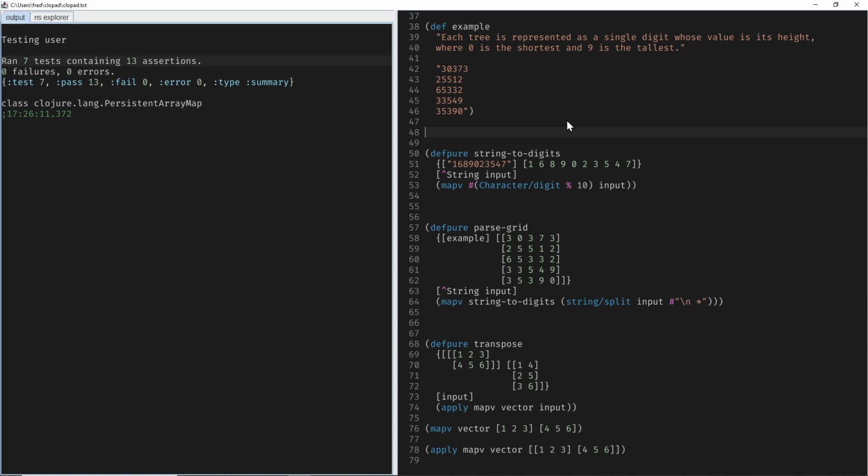Today's puzzle is based on a grid of tree heights. 0 is the smallest tree and 9 is the biggest tree. I started with a function that takes a string and converts it into a vector of numbers, just because characters aren't comparable in Clojure with less than and friends. Okay, and we just use Java interop here. The character digit function takes a character and then a base. We want to convert from base 10.